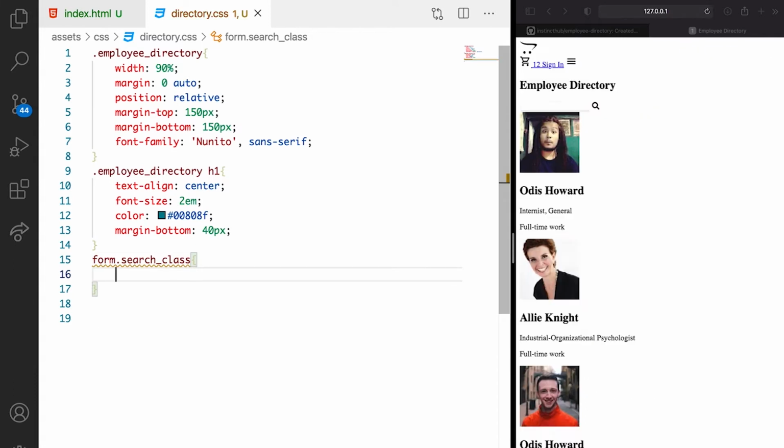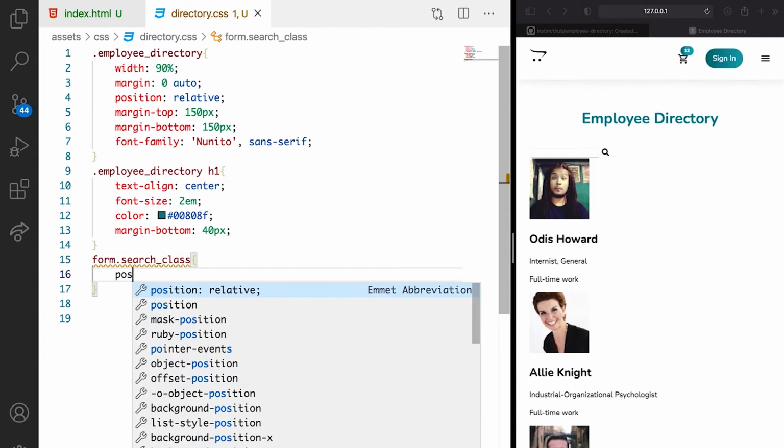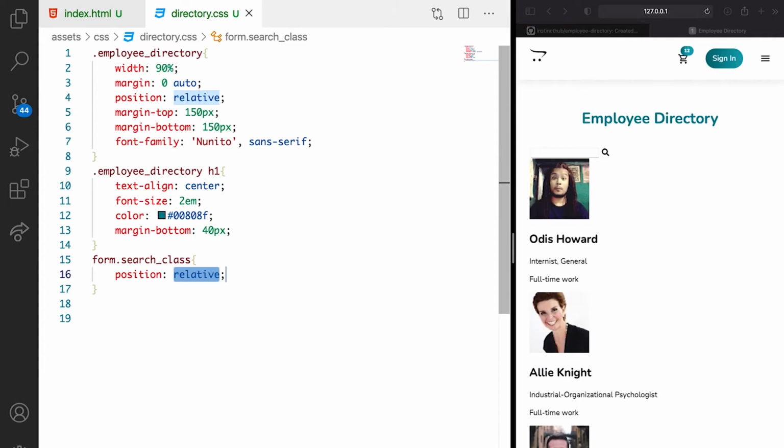then make our declaration. So we want the position to be relative. We're doing this basically because of the search icon. In the previous video, the search icon didn't show basically because I wasn't connected to the internet. Now I'm connected to the internet and you can see the icon.